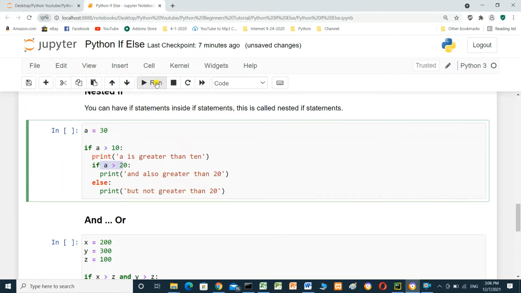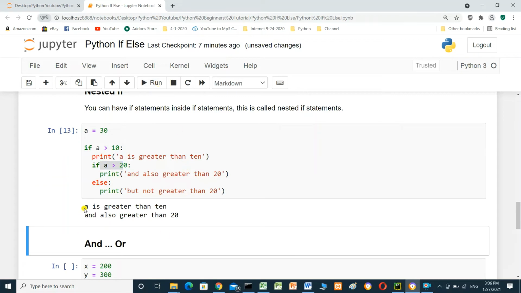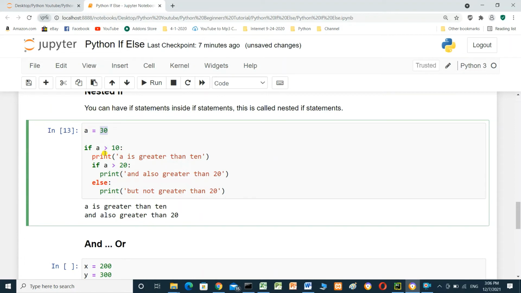We will run this cell and see the result. a is greater than 10 because a is 30, and also greater than 20. This statement is true. It's greater than 10, greater than 20. Okay?